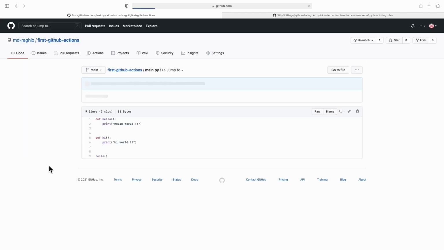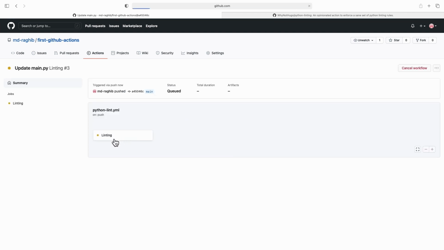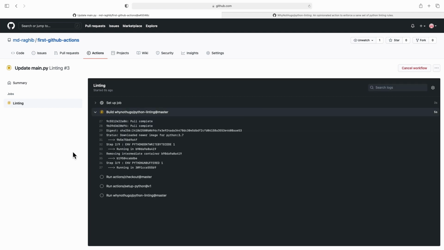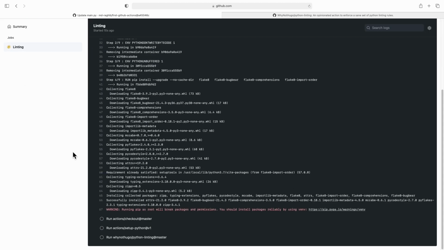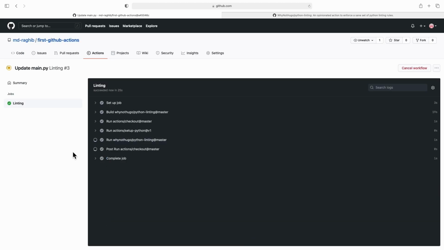Let's commit again. Go back to actions. It has already started to update the main.py file. Let the workflow run and I'll get back. Now all the checks have passed. Ideally, you should run this action on a pull request event so that you can have this sanity check done before it reaches production.